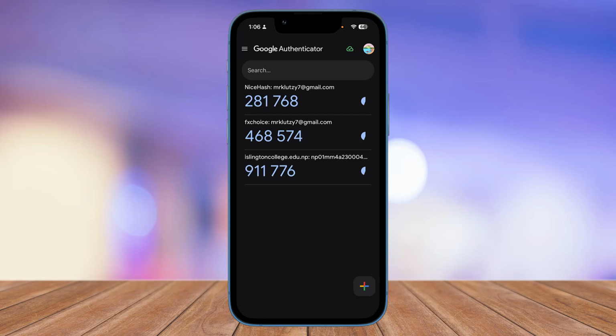There's also no app lock, so it cannot be password or biometric protected, which is a significant security risk if someone gains access to your unlocked phone. There's also limited functionality, so it does not support push notifications or passwordless logins.